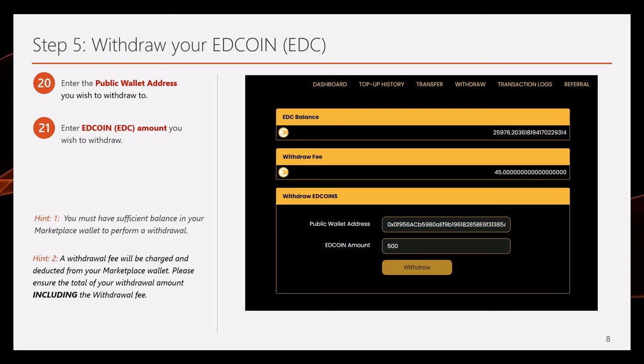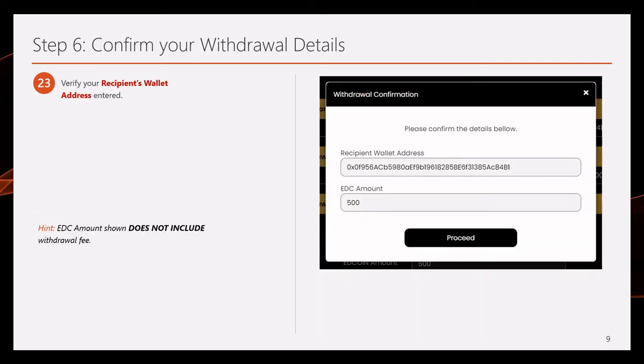Enter the AUTHY amount you wish to withdraw. Click on Withdraw to continue. Verify your recipient's wallet address. Please note that the AUTHY amount shown does not include the withdrawal fee. Verify your withdrawal AUTHY amount. Click Proceed to continue.